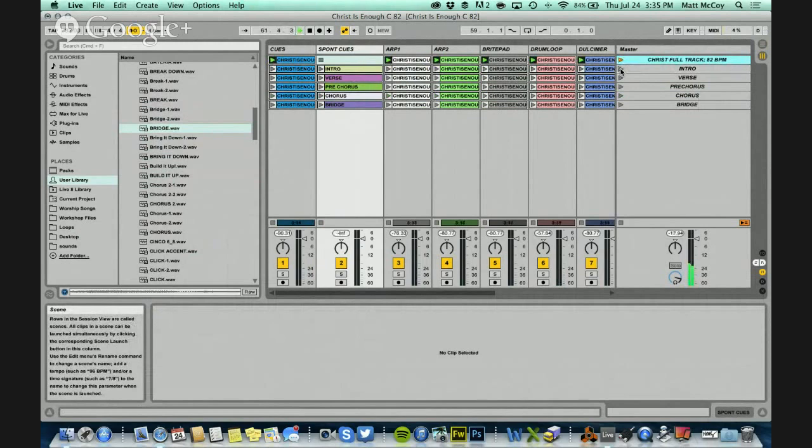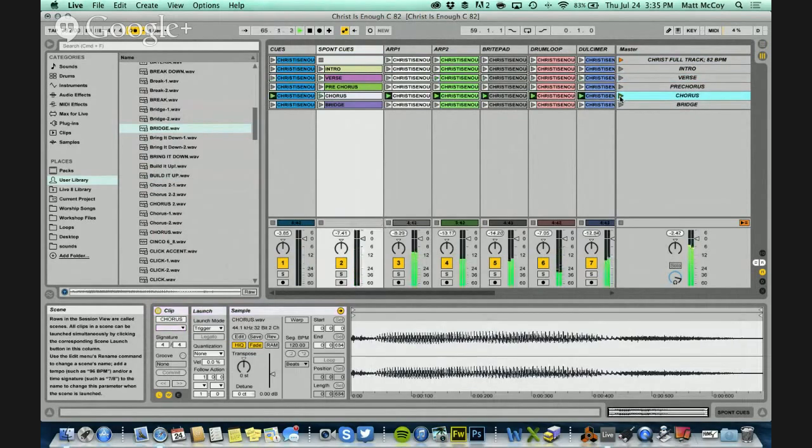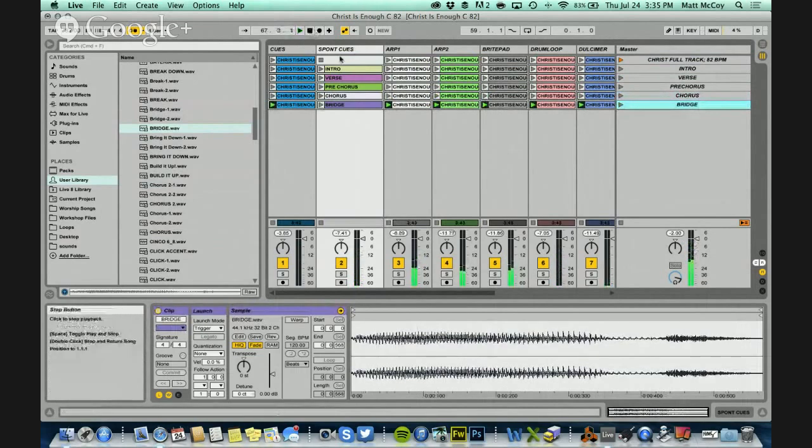Let's just say I want to go to the intro. Intro. So let's just say I want to go to the verse, okay? Ready? Here we go. Verse. There's our cue, and now it goes to the verse. Let's say we want to go to the chorus. Chorus. Bridge. So these are all waiting 1 bar. These are firing right away. It's kind of working as if you were to shout to your band. Verse, chorus, and so forth.